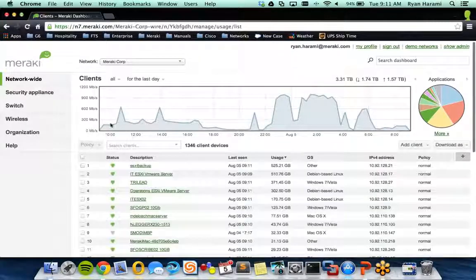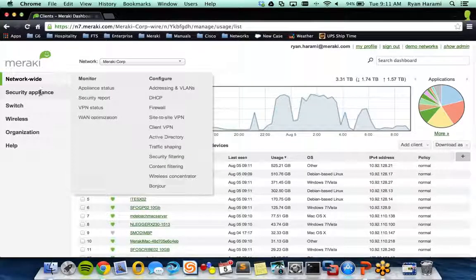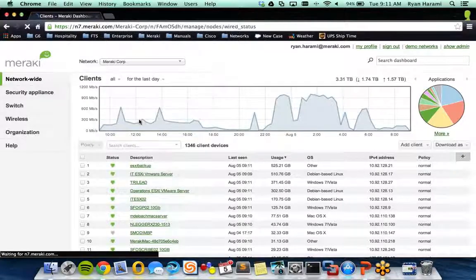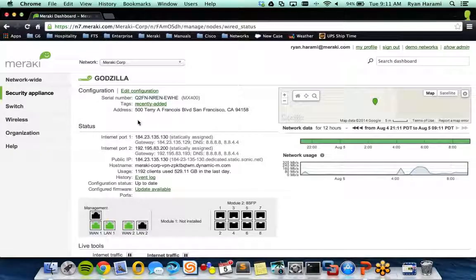And we're going to start on the security appliance today. Let's take a look at the appliance status page. This is an appliance called Godzilla. This is our main gateway out to the internet. It's an MX400, if you're curious about the model number. We can see a bunch of information on this appliance status page, including physical information such as the serial number of our device. This is pretty important if you ever need to get support.